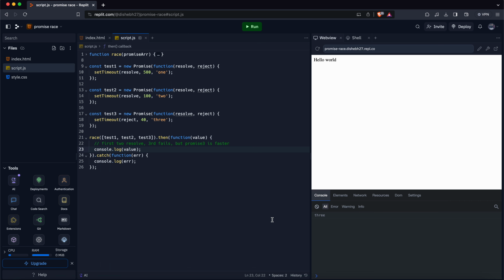So this problem states that we are given a list of promises and we need to create a promise.race polyfill. Promise.race takes a list of promises and it returns the value of the first promise that either fulfills or rejects. So if any of the promises gets fulfilled or gets rejected first, it gives us the result of that promise.